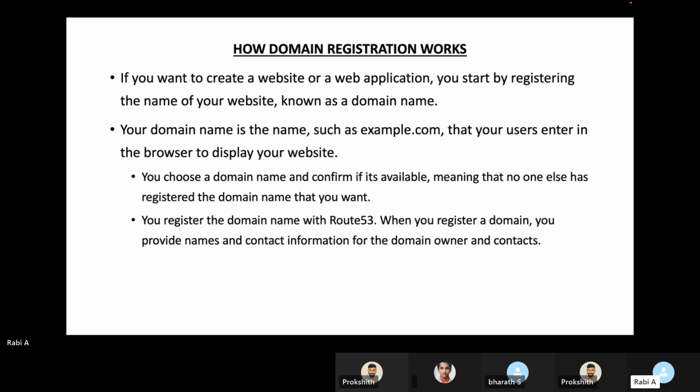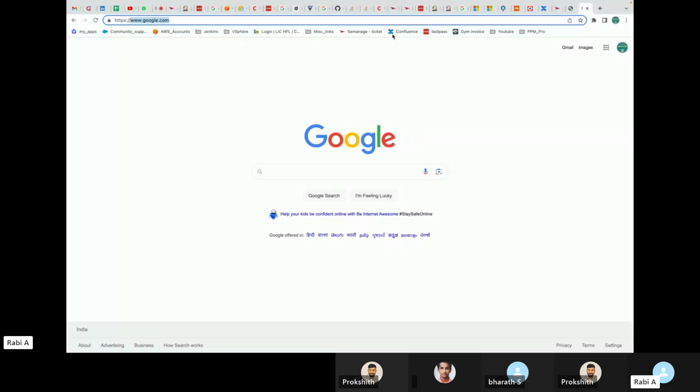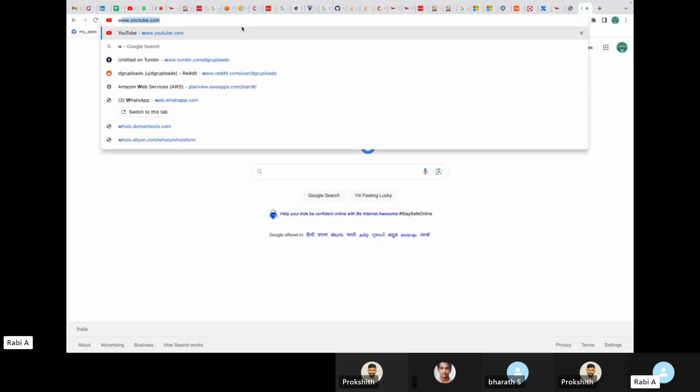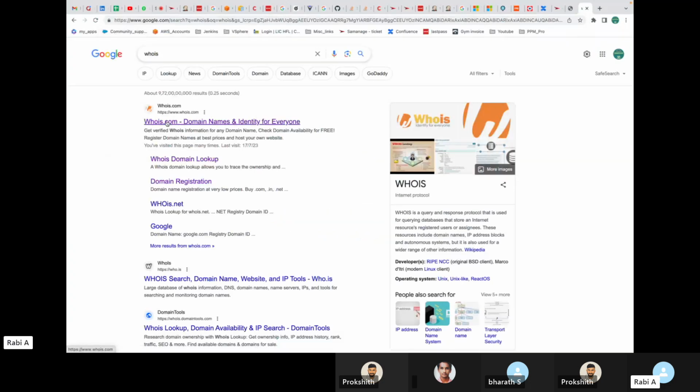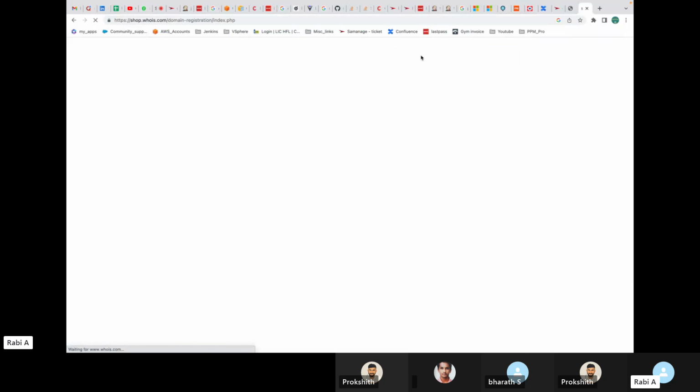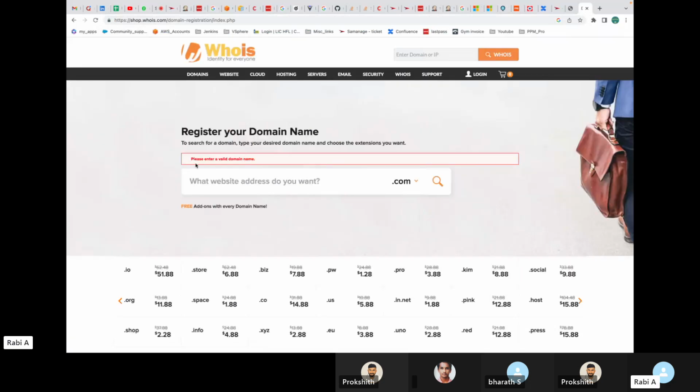Now, how do we do that? We have different options. We have a database called the Whois database. We can use this also. If you go to whois.com, you can give the domain name over here, something like google.com, and do a search. Or here also you can see.